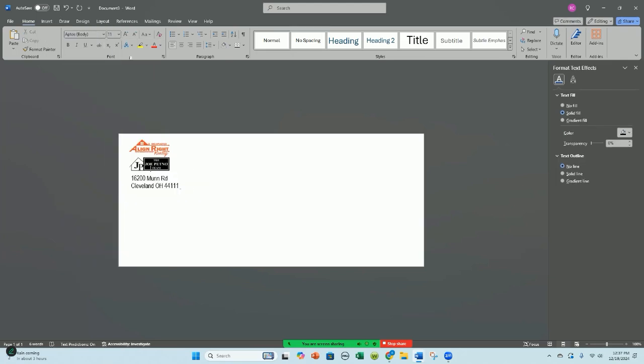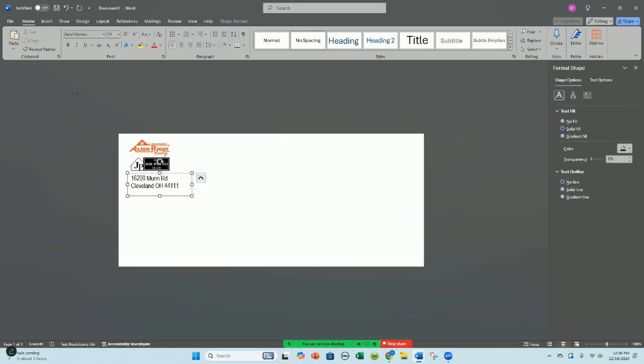We don't put our name in there? Not on the outside of the envelope, we don't. You can if you want. What font size do you usually go with? 11? Mine is 14. Yep. I've got to expand my box.